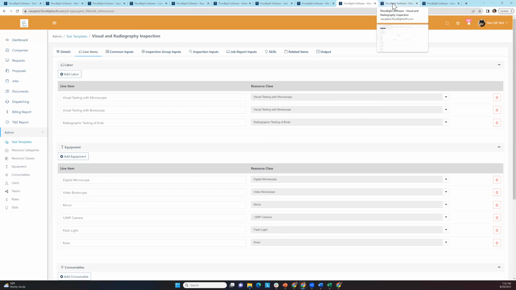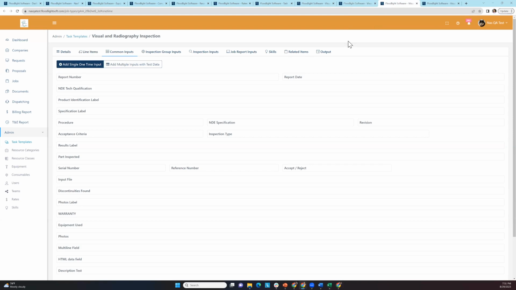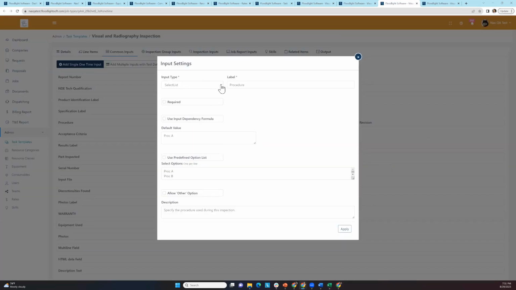The second component of a task template is where you will define the input fields that are to be filled in by field technicians when they are performing the task. There are a variety of different types of fields that you can use when creating your input fields. Some examples are text boxes, check boxes, select lists, multi selects, date fields, sketches, calculated fields, and file uploads. Those are really useful for adding photos or an output file from an inspection tool.